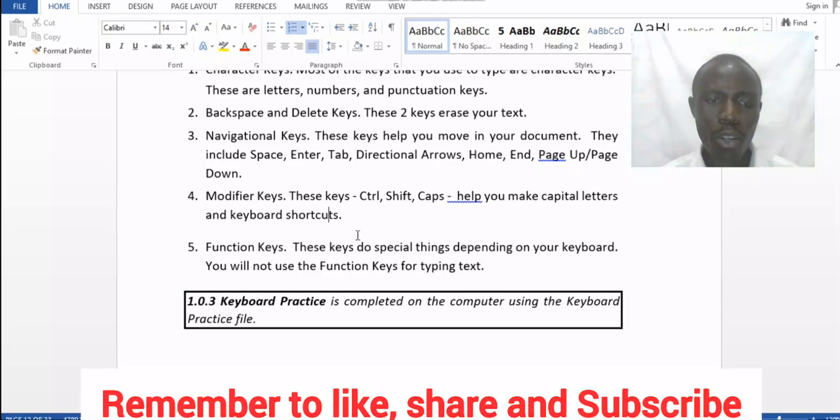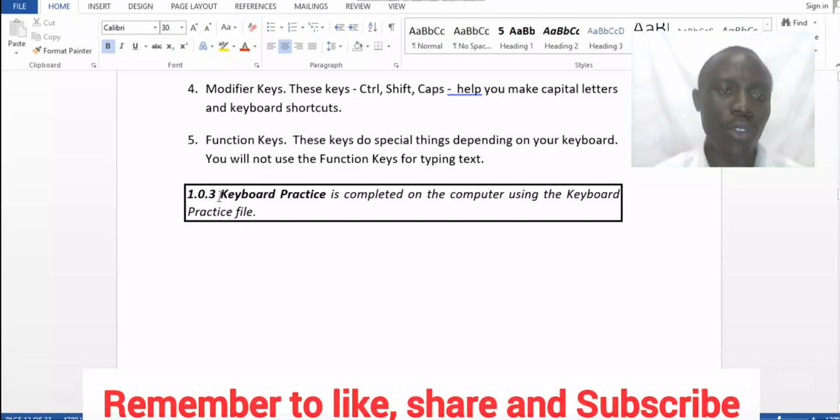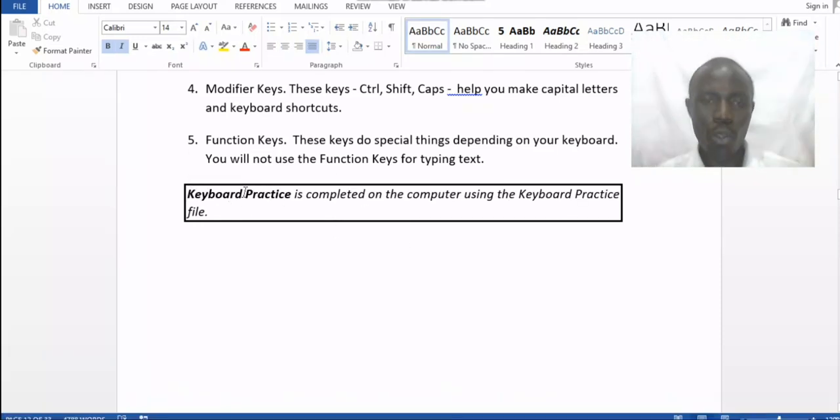Let's continue and look at it. Keyboard practice is completed on the computer using the keyboard practice file. You can learn more about this if you practice using your keyboard.